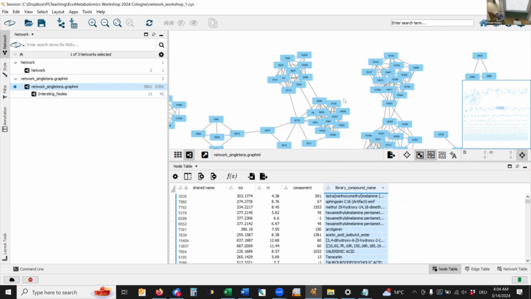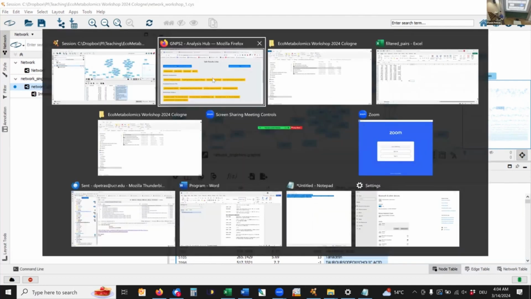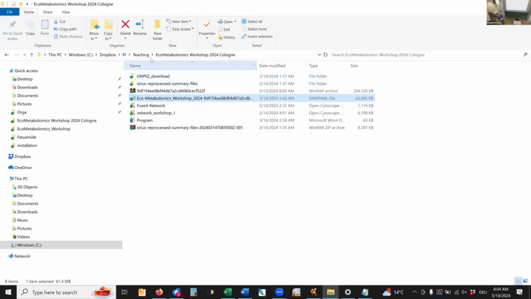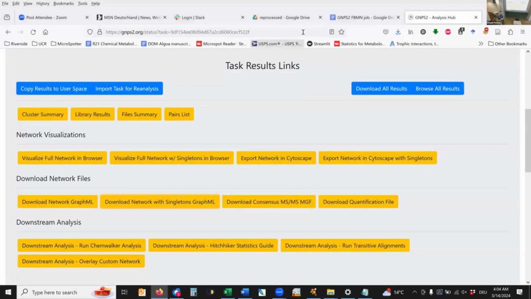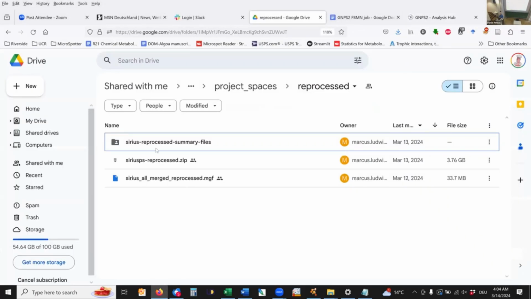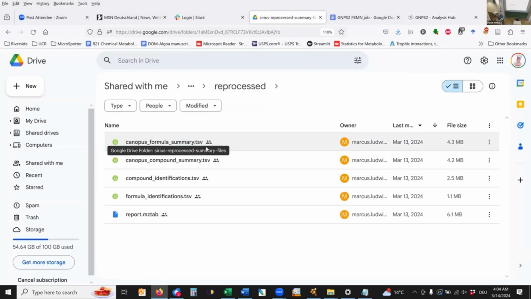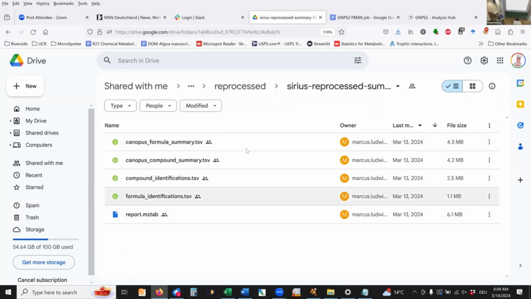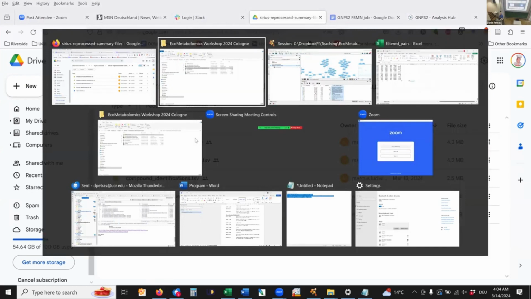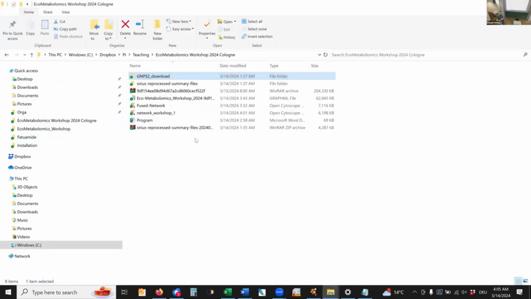But okay, I mentioned we want to merge now the data in from SIRIUS. So how are we going to do that, right? And now maybe to just give you an idea of how the SIRIUS data frame looks, we can go back to our folder here and make sure to download the summary files. So these TSV files, right? And then we can just open them really quick in Excel and have a look at them.